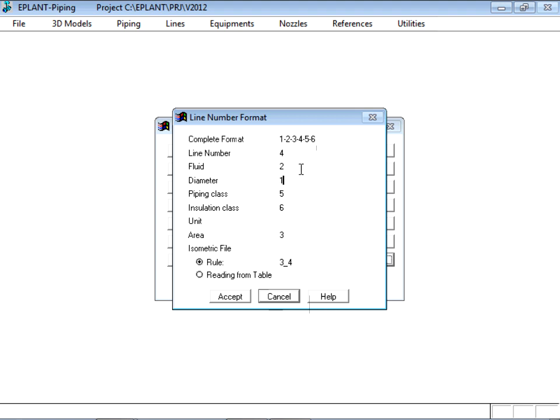The number 1 is, in this example, the diameter. Number 2 is the fluid. Number 3 is the area. And so forth. The following rules apply.